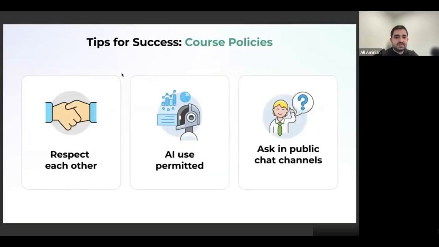As for the course policies, we all come from different backgrounds and different levels of familiarity with AI. So the goal is that we all respect each other, help each other, and lift each other up to learn more and feel safe in asking questions, even simple questions.